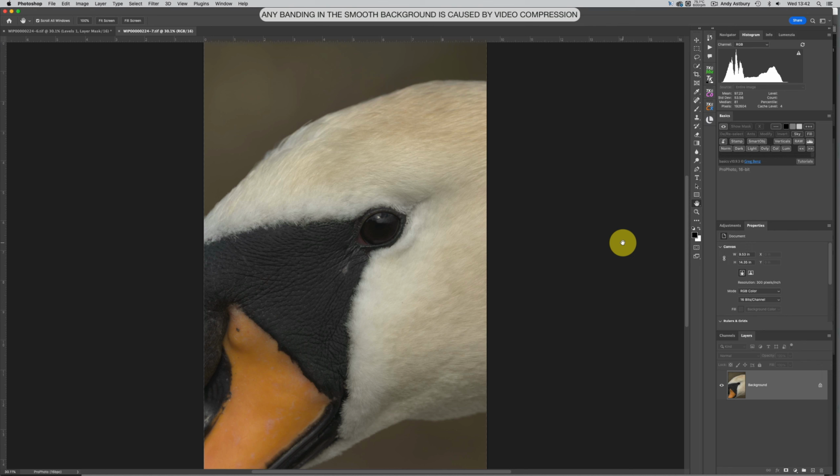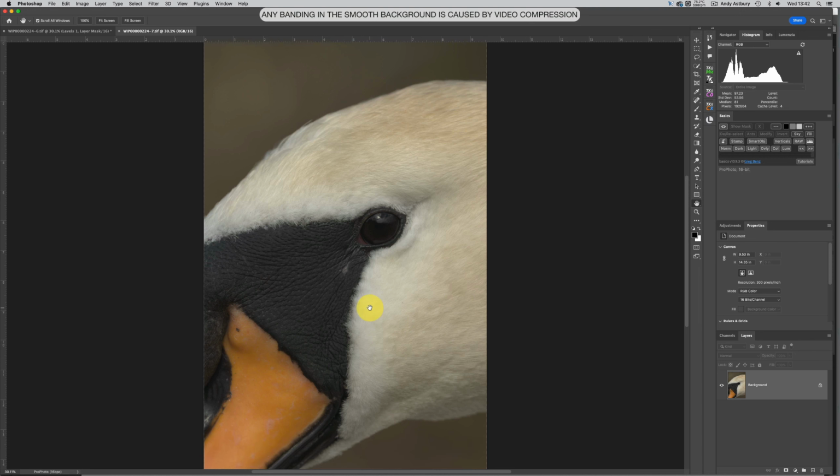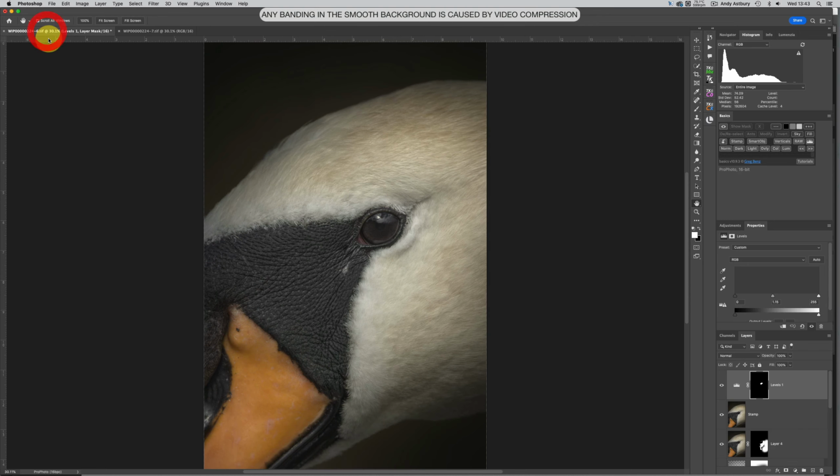Alrighty, well what we are going to do today is transfer or change this image of a cob swan, male mute swan, and we're going to change it from this to that. Okay, where we brought out an absolute boatload of detail in the feathers. We brought out a boatload of detail in the fleshy part of the face.